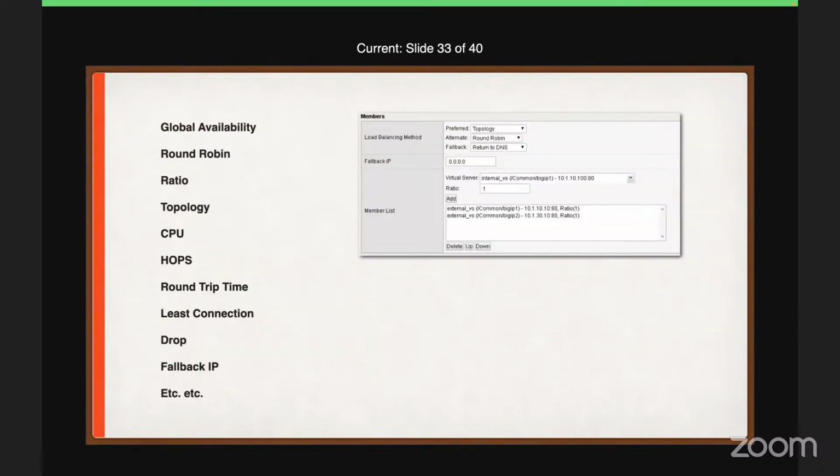Thanks. Yeah. So topology is something which I discussed: based on your location, if you are from the Asia continent, you will get the Singapore IP address. If you are from the America continent, you will get the New York data center.